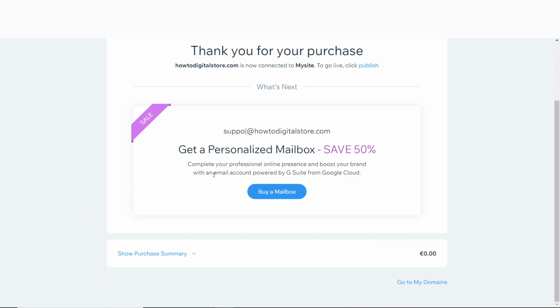What you can then also do is get a personalized mailbox. I'm not going to do this for now, but you can get your own email that looks like this. So it would be your name at and then your domain name.com.